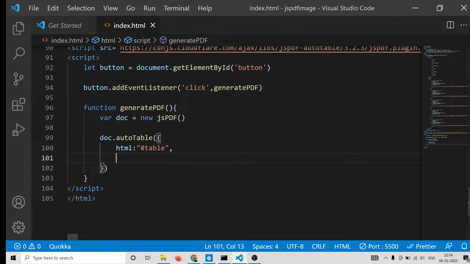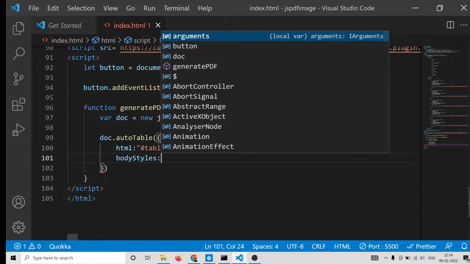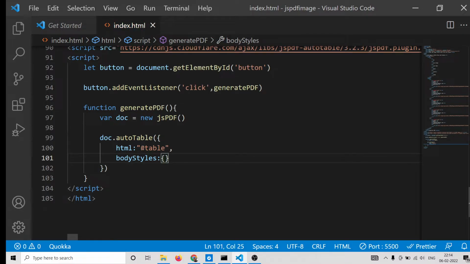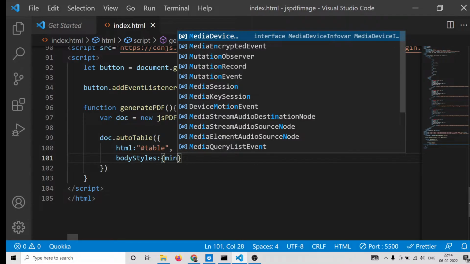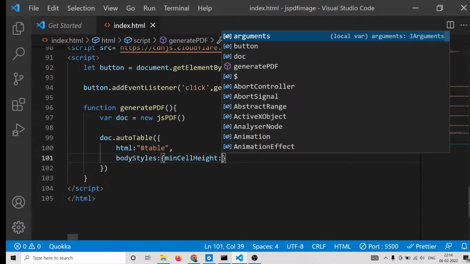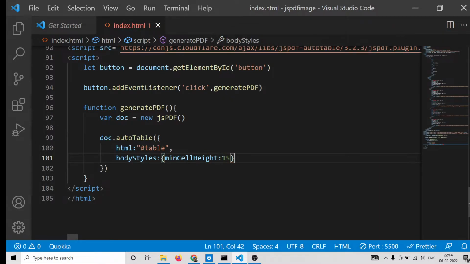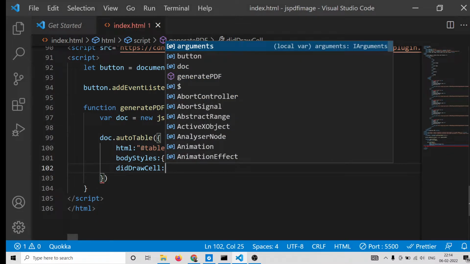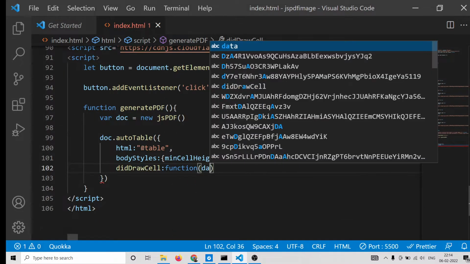Put a comma here and have the body styles here. And here you can provide any sort of CSS property. So now to have minCellHeight, this is the height of the table. So we can provide here 15. You can provide any value of your choice. And then we have this property, which is didDrawCell. This will be a callback function.